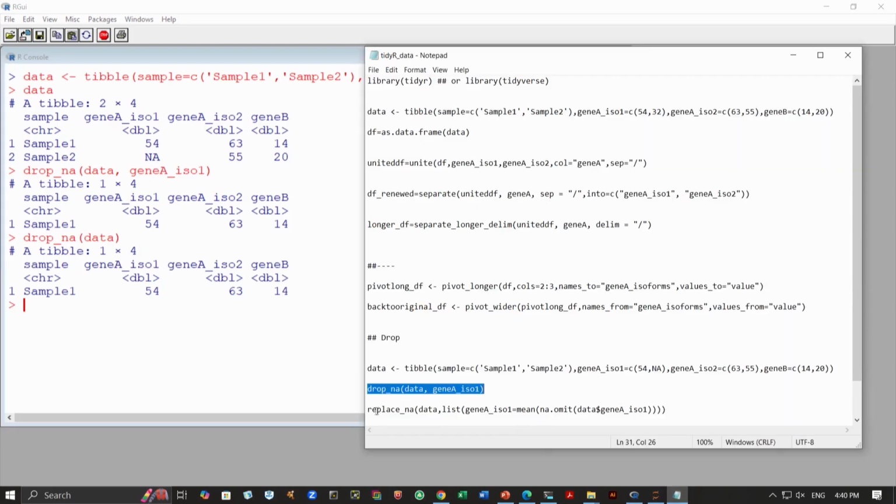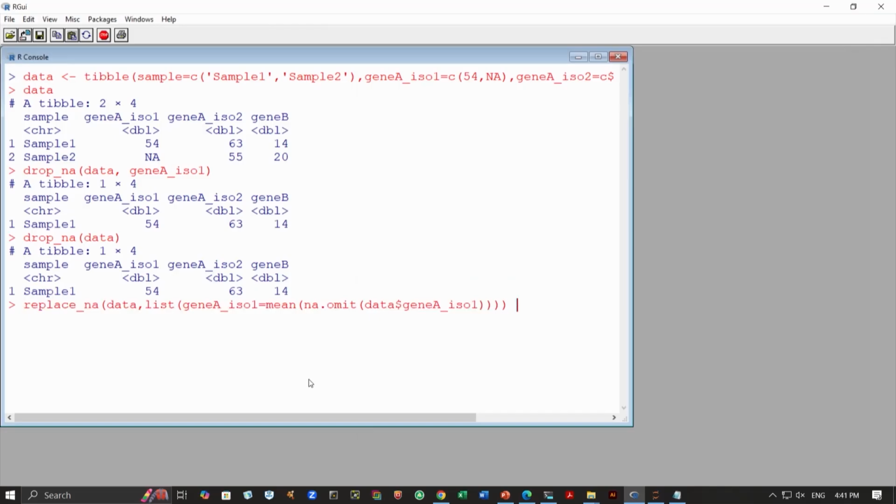You can also use the replace NA function. Replace NA will replace the NA data with something else. Here we are saying replace GNA ISO 1, where there is an NA value, with the mean of the NA omitted data GNA ISO 1. So, the mean value of that column is used as a replacement for NA. Once we do that, you see the mean here is of course 54, as there is only one value that is not NA, and it replaces the NA with 54.